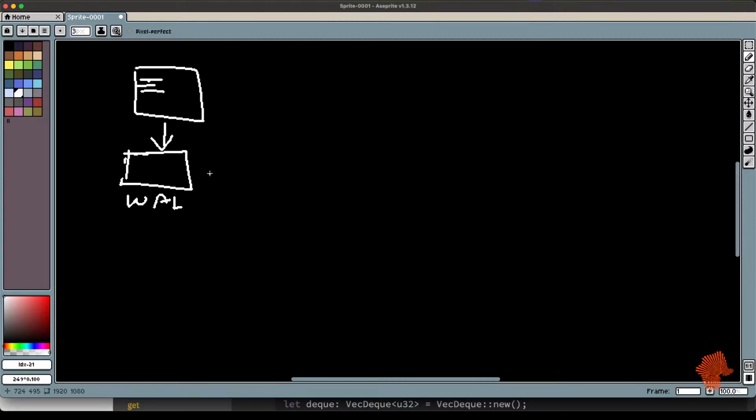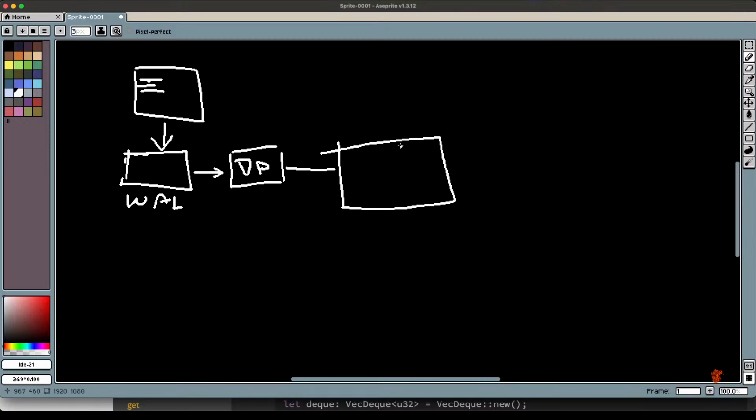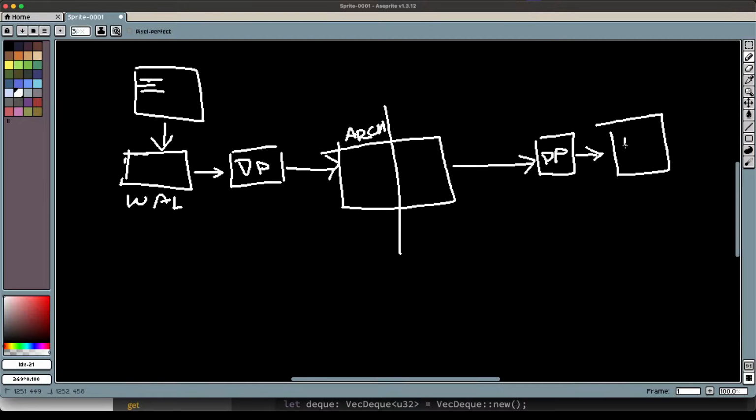Now, data plane, DP, will then take that data and send it to data archive. Data archive is kind of two pieces. It has the receiving piece, which stores all the mutations, then the sending piece, which goes back out to data plane. And that ends up going back into SQLite, that database.